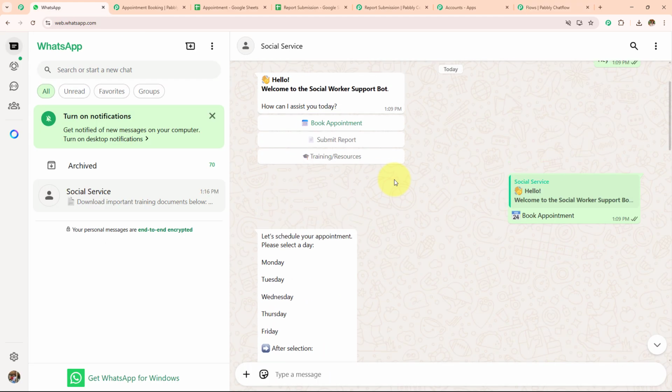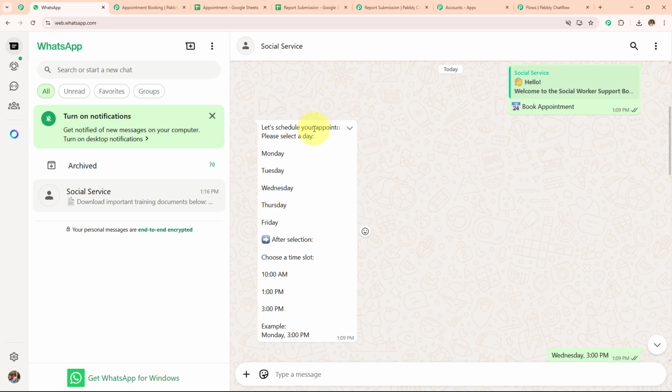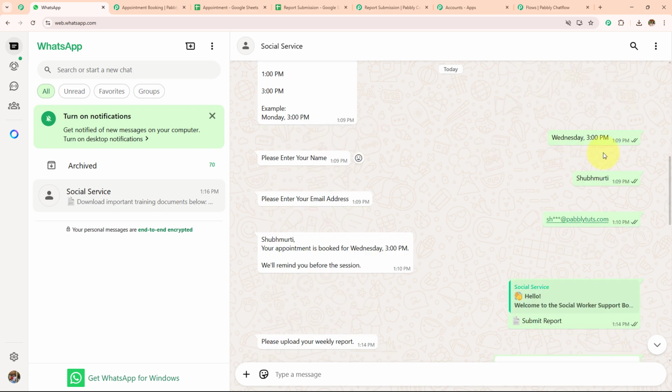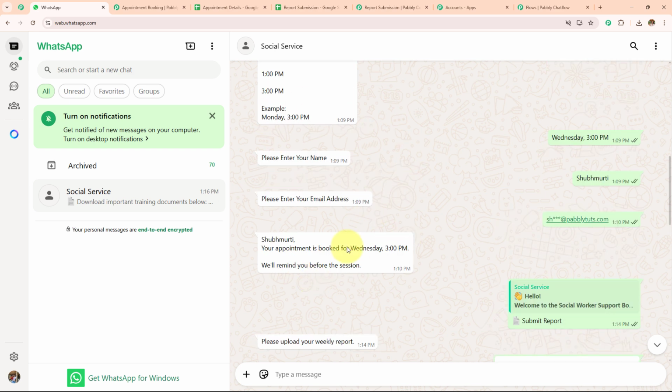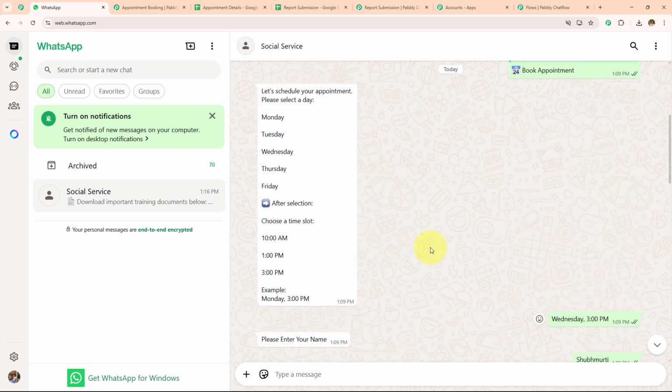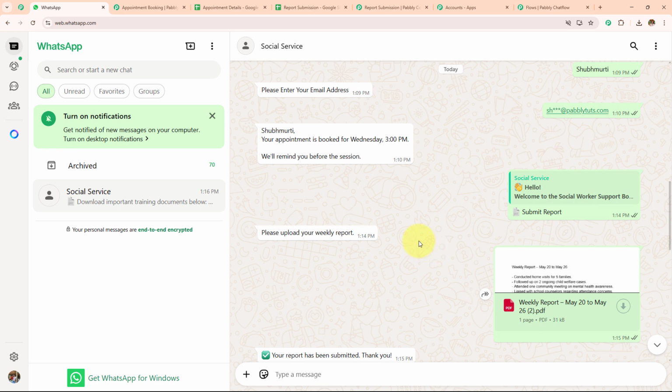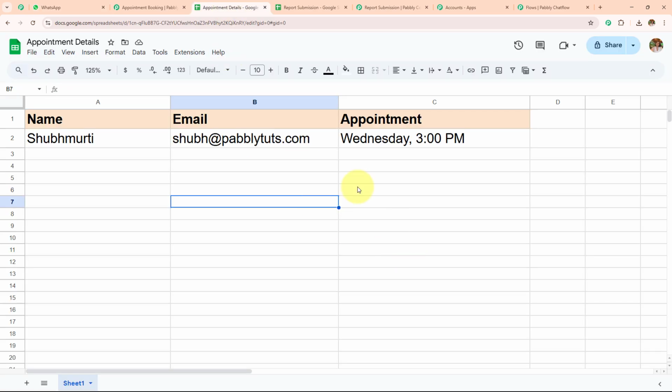But over here, you can see that as soon as I click on this book appointment, I was asked the day and the timing. So I've entered the day and the timing and it asked me about my name. I entered my name and then the email address and then it sent me the appointment is booked. Now over here I want to send all these details to my Google Sheet spreadsheet for easy analysis. So I have sent this to my spreadsheet which I have created by the name appointment details, and I have added the name, email and the appointment day and the timing sent by this user.